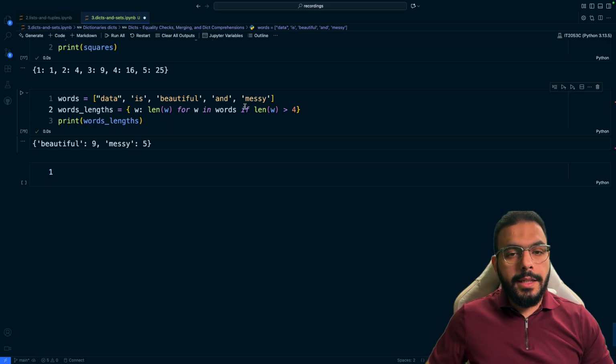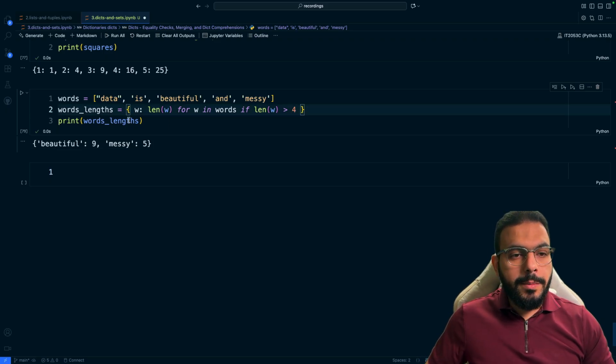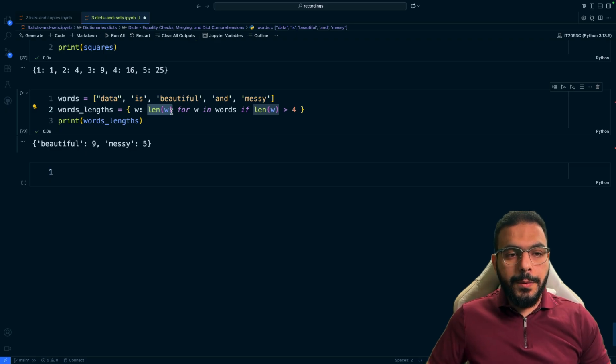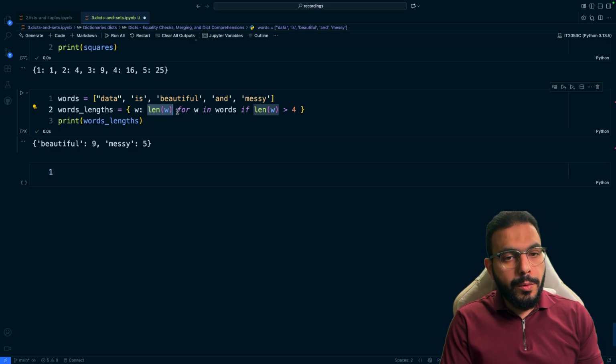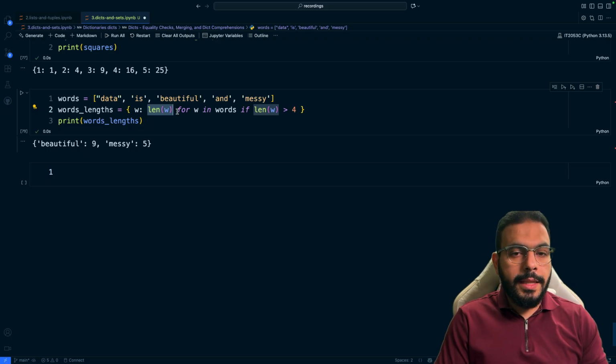So again, the format here is that you start with your curly brackets and whatever the pair of values are going to be, where the first item is going to be your key, the second item is going to be your value, and then you put in whatever the for loops or the nested for loops or the conditional filters here, and that gives you a new dictionary defined in what we call dictionary comprehensions.